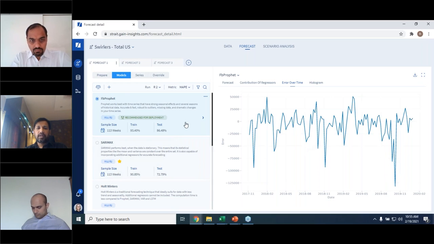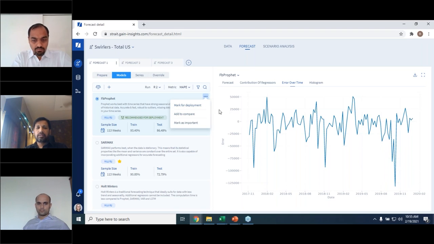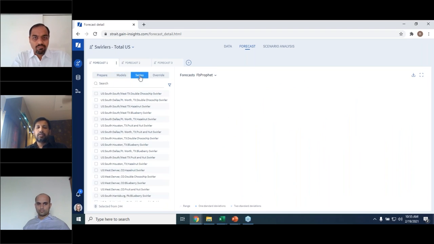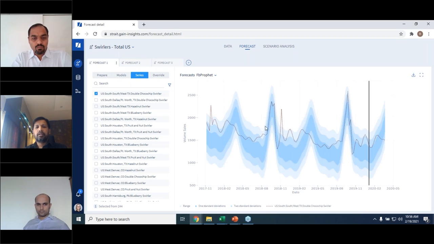Now once you have decided what you want to deploy, and we obviously give you a recommendation, once the model is deployed, you can go to the series option. Here you can look at individual series, right? The chart that I showed you was for total Swirlers, but if you want to look at, say, West Texas Double Chocolate Swirler, one series at a time, you can do that with a click of a button. This dotted line shows you the forecast and the fitted model for Double Choco Chip Swirler for the West Texas market.